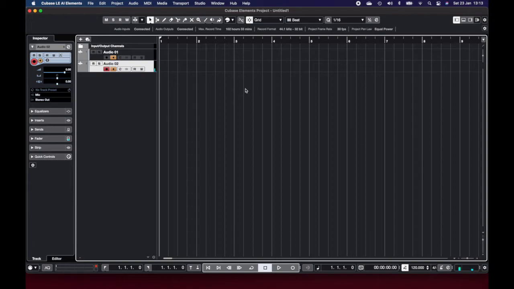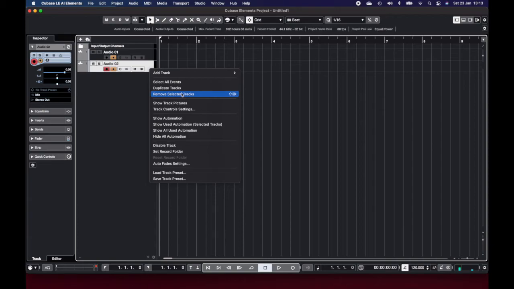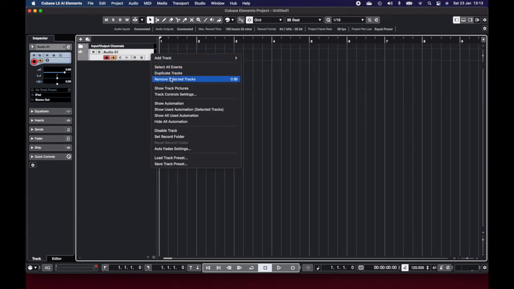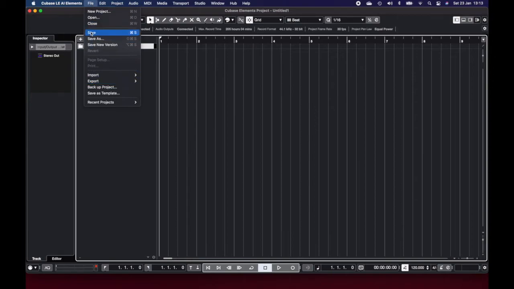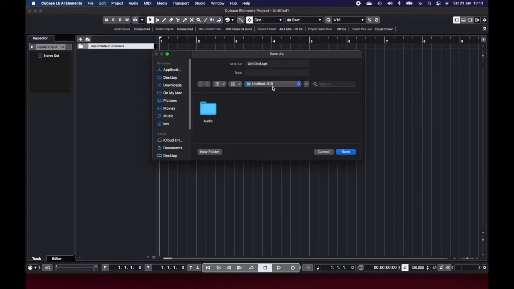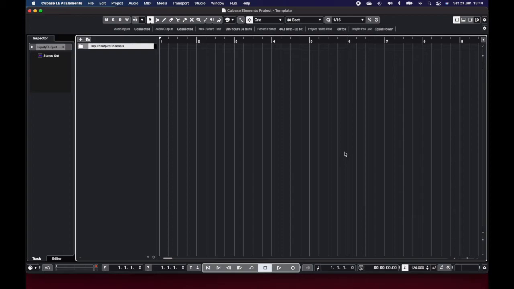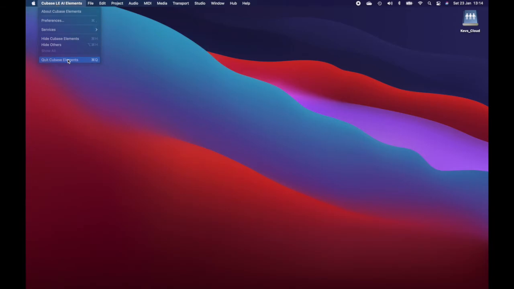So I hope that this kind of helps. The two things that I would say is that after you've set this up, you could save this as a template. So I'm just going to remove these tracks. I'm just going to say file, save as, and name this template. And I don't have to go through all that setup malarkey again, because it'll already be set up as an audio template. So if I shut this now, I can just show you and explain what happens next time you open up.